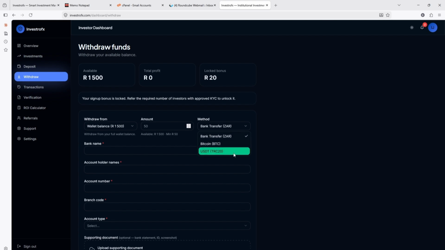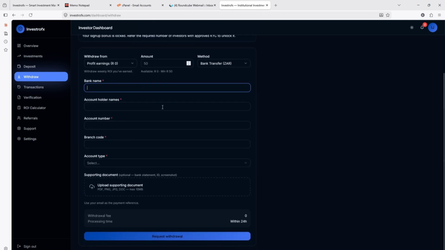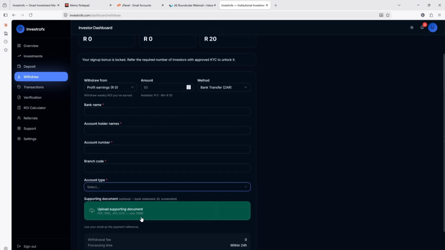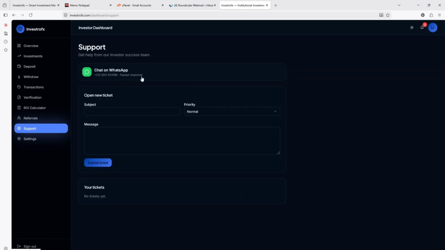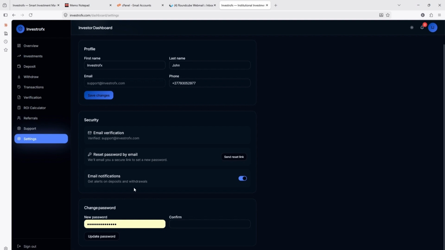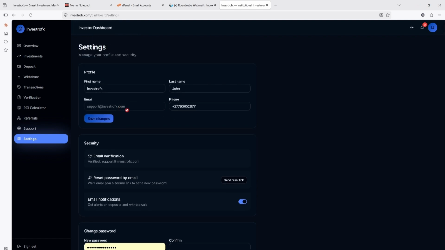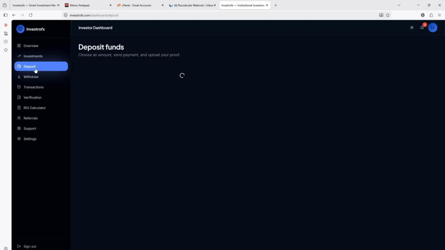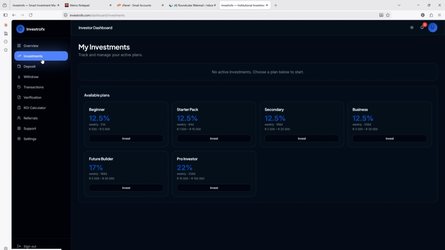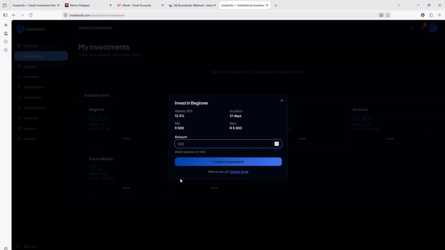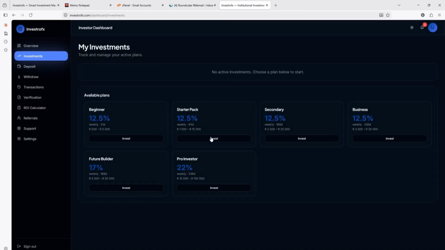Withdrawals: go to the Withdraw section, choose your preferred method, bank transfer, Bitcoin or USDT, and provide the necessary details. Support: if you need assistance, use the support feature to send a message via WhatsApp or submit a query through the platform. Settings: update your profile and preferences as needed. Once your investment is active, it begins generating returns immediately. You'll receive notifications for deposit approvals and other updates.